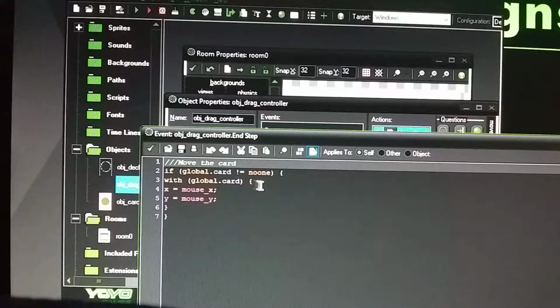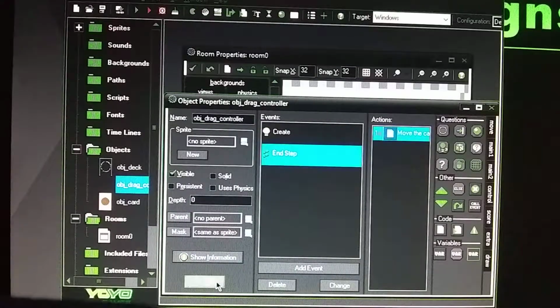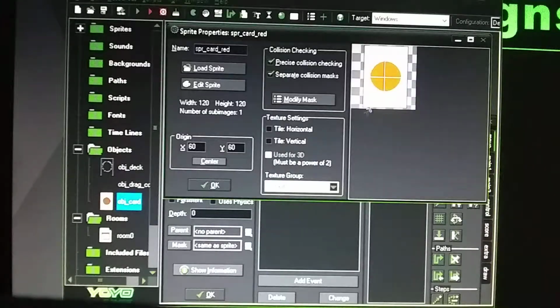So the if global.card != noone, then global.card.x equals mouse_x. So this is basically kind of controlling where you place your card. When you pick up the card, the mouse cursor is going to be in the middle of the card because the origin of the card is in the middle. So you're pretty much controlling it from this location right here when you pick up the card with your mouse cursor. That's what it's basically saying.